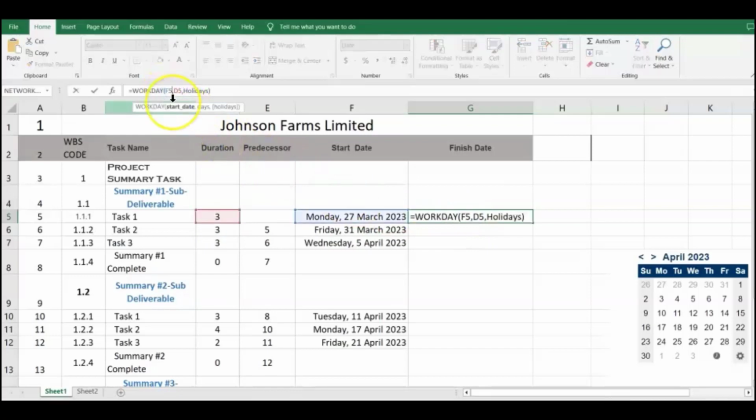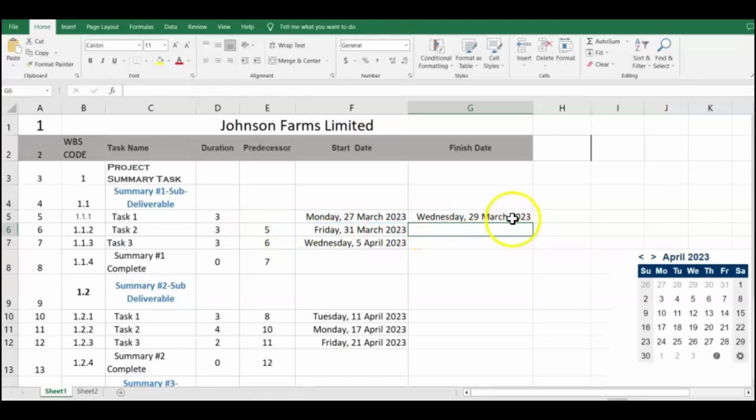You see the workday formula? The workday in Excel starts the following day. What do I mean? If you have something starting on the 1st for 3 days, it is going to miss the first and then count the other 3 days. So you're not going to get the exact match. So in order to get the exact match, you put the start date and you take away 1. And so that will give you the exact match. So let's go again. So now it's ending on Wednesday the 29th.